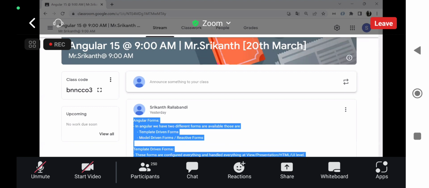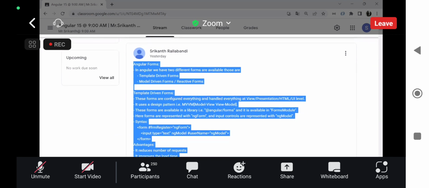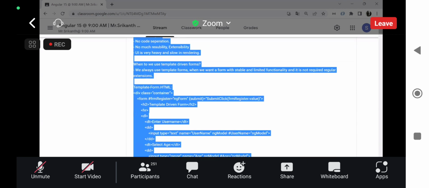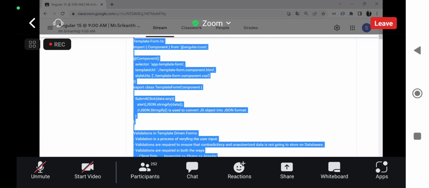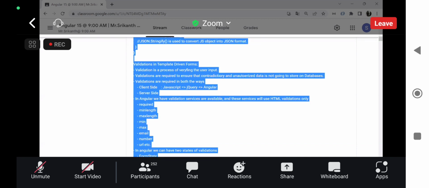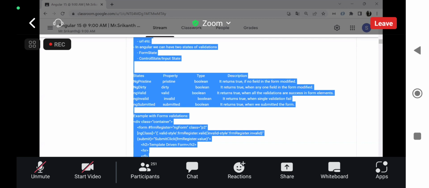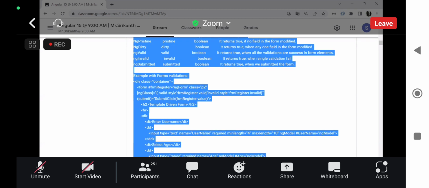So we started with the concept of what Angular form, where we have seen how we can perform the validation, and I have explained you how we can make use of the validations at form level.